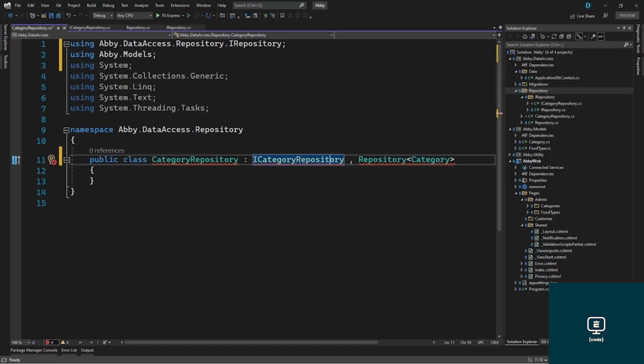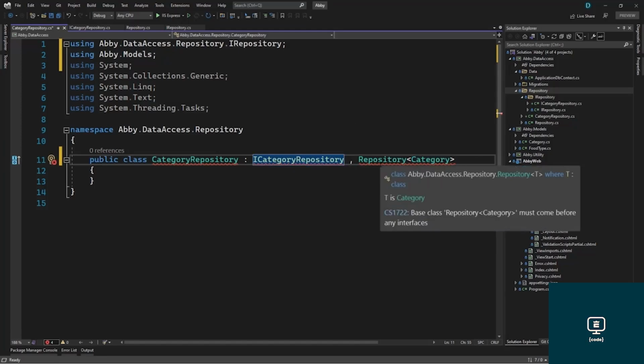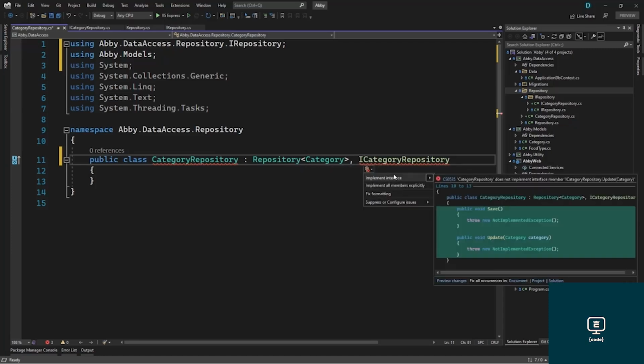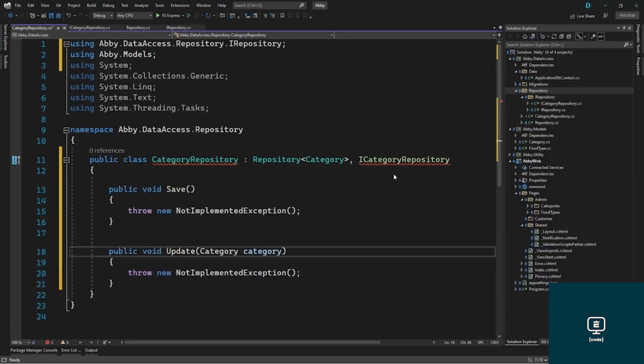Now once you make this change, you will see some squiggly errors. And the reason behind that is the base class Repository must come before any interface. So we will have to cut this, and we will have to paste that before the interface and its implementation. Perfect, one error is gone. Next, if we try to implement the interface this time, it is only implementing two custom methods, that is Save and Update. And that is exactly how we want this to be.